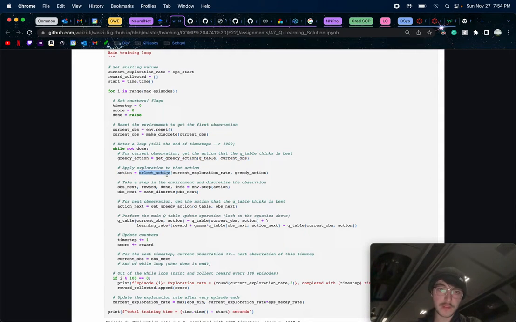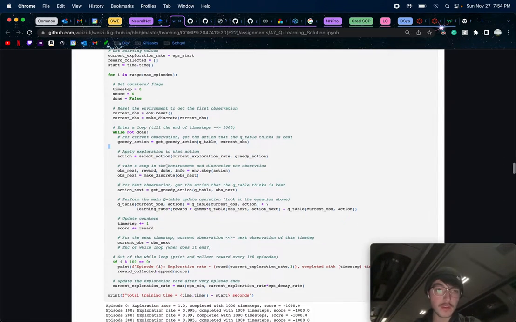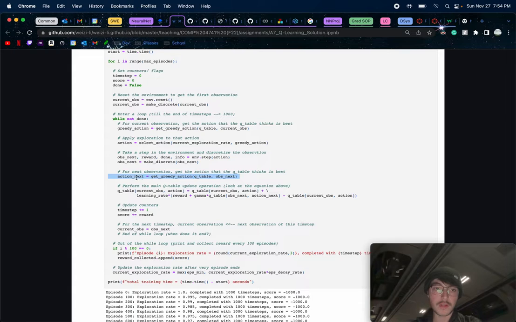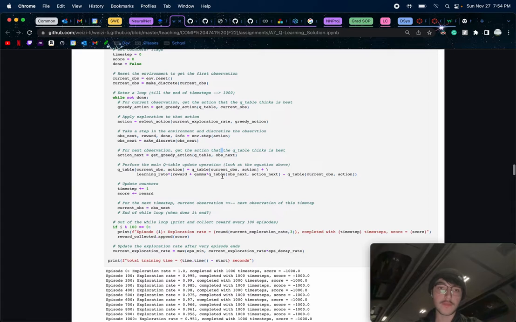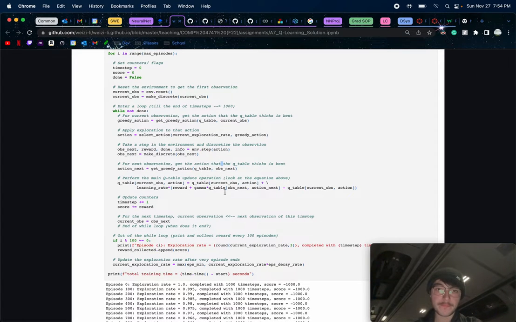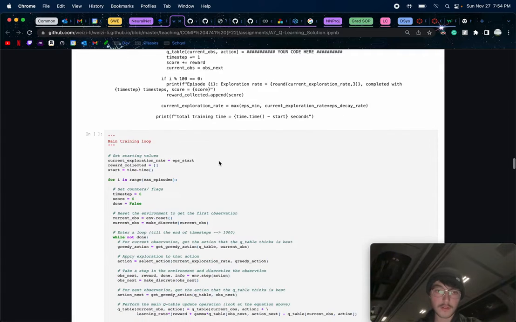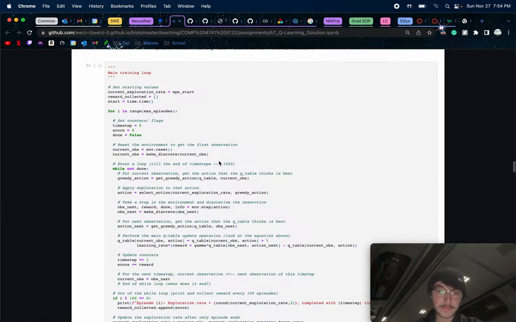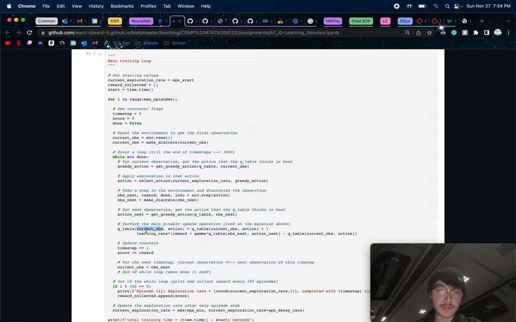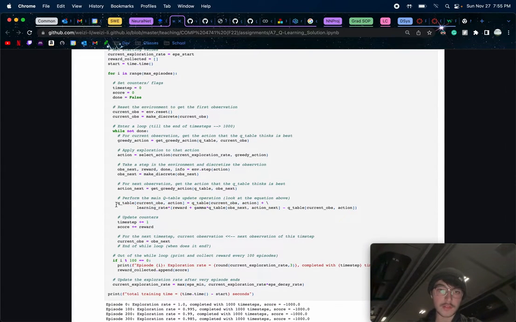In the action, you select the action with the current exploration rate and the greedy action that we just got before. And then these values are just with the next step that we're taking. And then we are discretizing it again. And then we're getting the next action again with get greedy action with the next observation this time. Okay, so this is the function that we needed to implement.